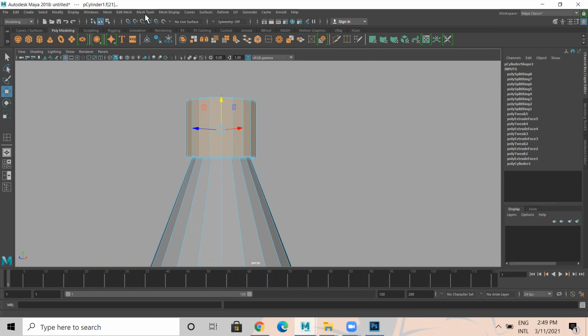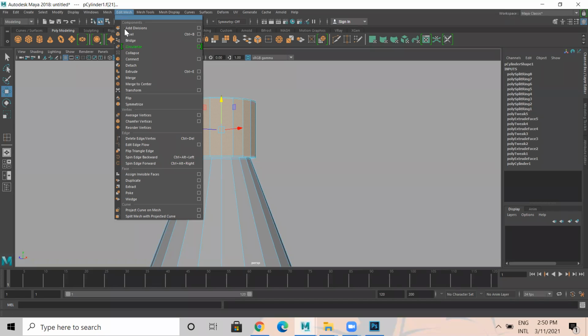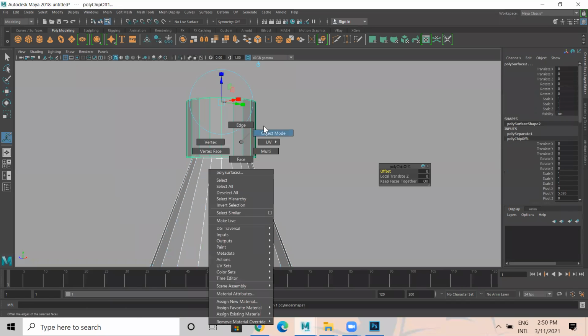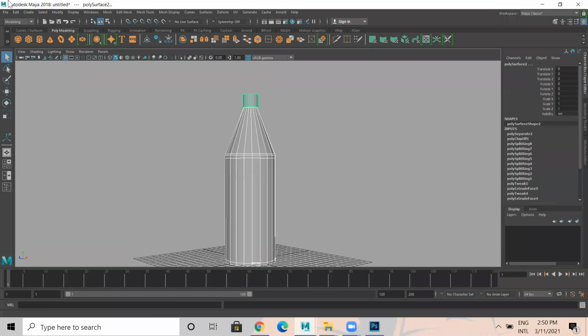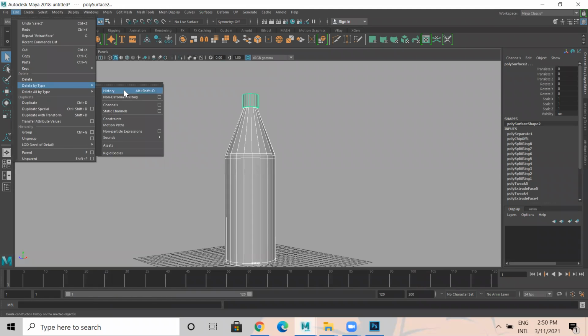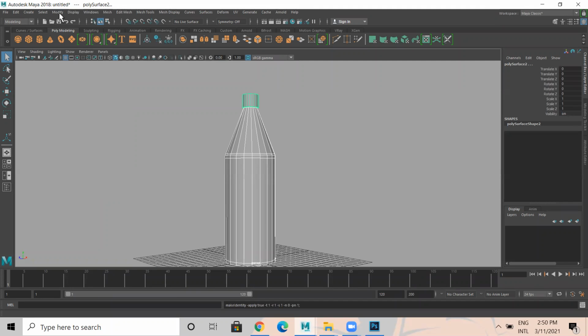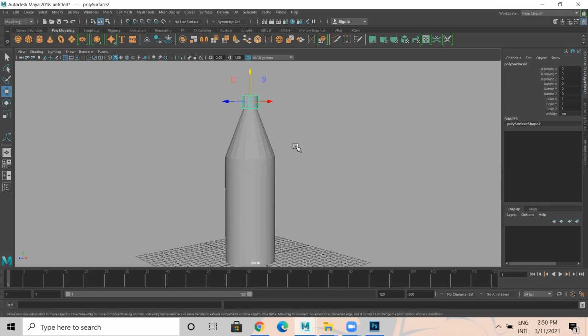Okay, so these faces which I have selected, I need to extract this. Go to edit mesh, extract. When I do extract, this piece is separate, this particular model is separate. I'm selecting both, edit, delete by type history, modify, freeze transform, modify, center pivot. So the pivot point and all we have changed, we have made it to center pivot. Now naming, we need to name the model. So this is a cap and this is a bottle.